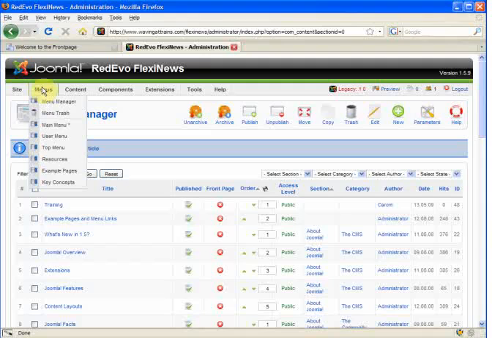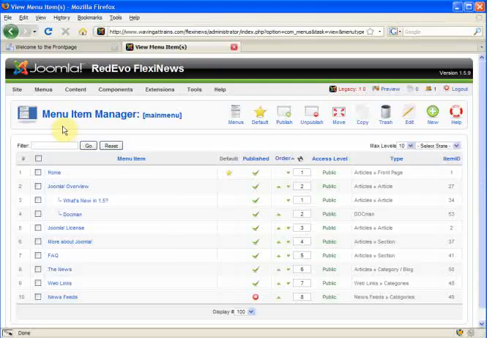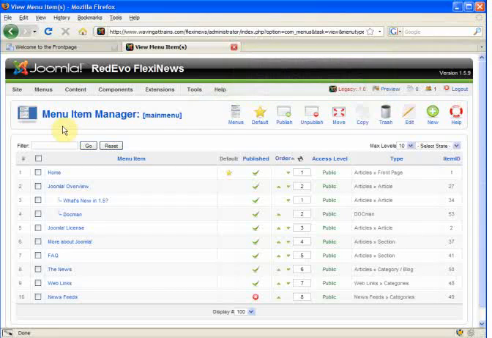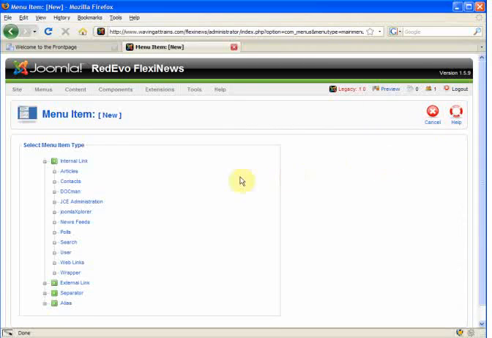So we're going to follow the menu path, and we're going to go to the main menu. Notice it's got a star by the side of it. That means that it's the menu that drives the site. Okay, so this is the main menu. This is the menu without which the site cannot function. So we're going to create a new menu link, and it's a link to an article, so we select articles.